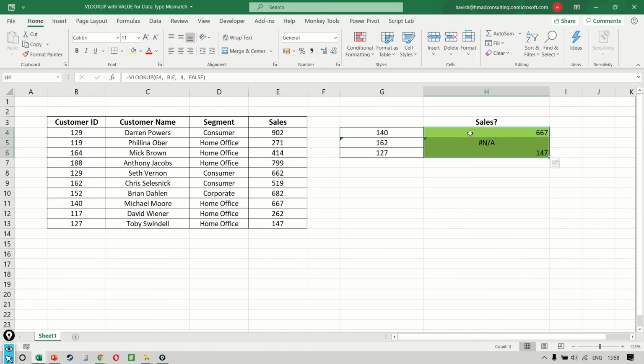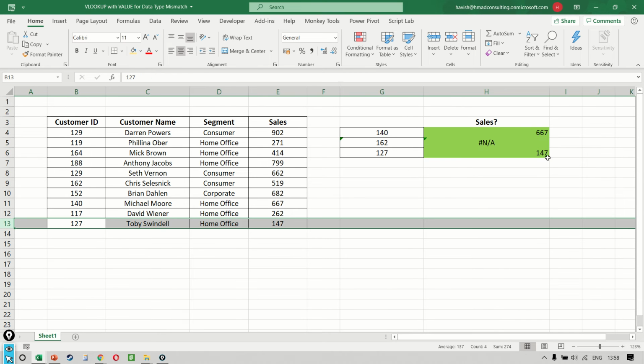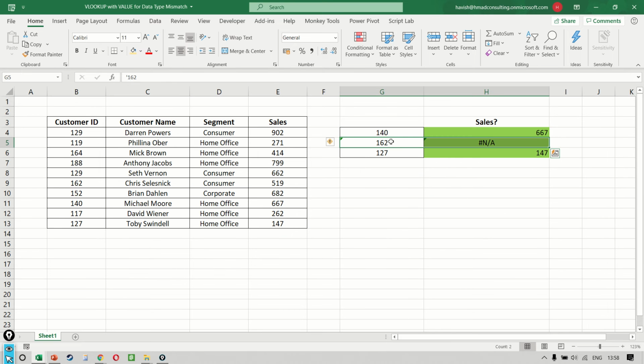But when we copy it into the next two cells, you notice that 127 is coming perfectly, which is 147. But then what's going wrong with the second ID, 162? If you notice, 162 is also present in our data set. The reason the result is coming as an error is because there is a data type mismatch. So the 162 that is there in our original data set is a number, but the 162 that we are searching for, our lookup value, is in a text format.